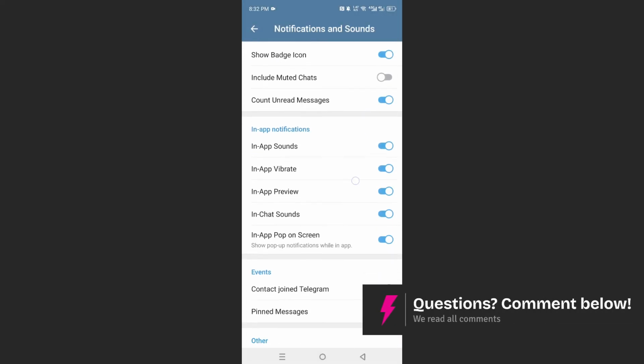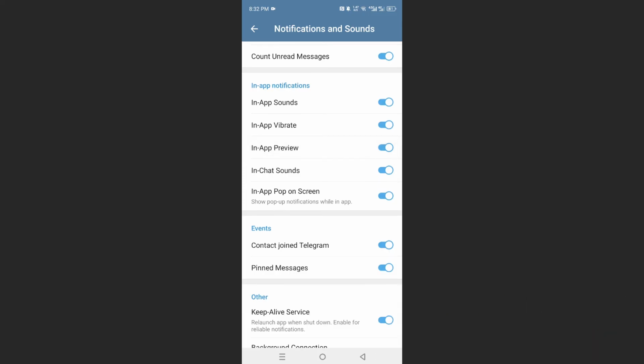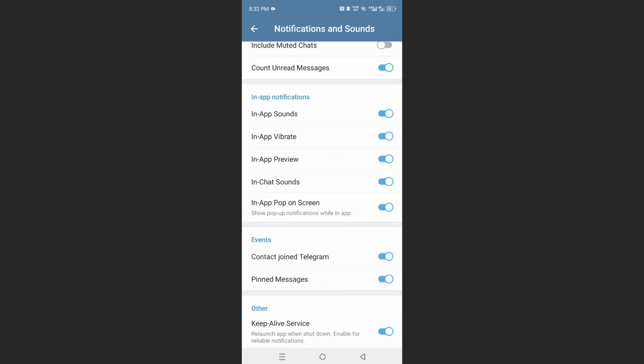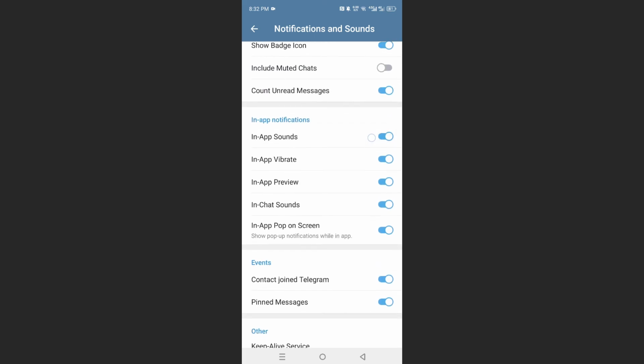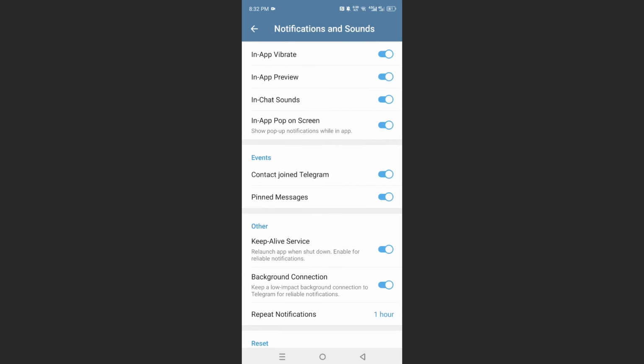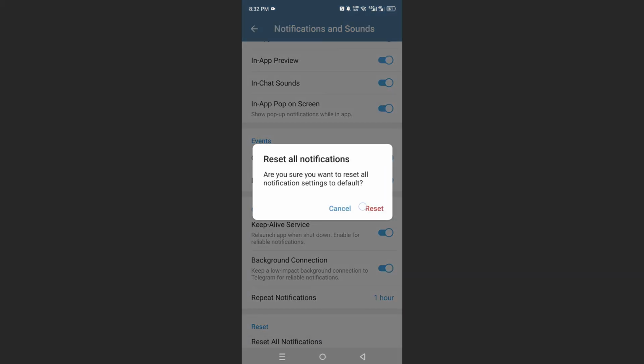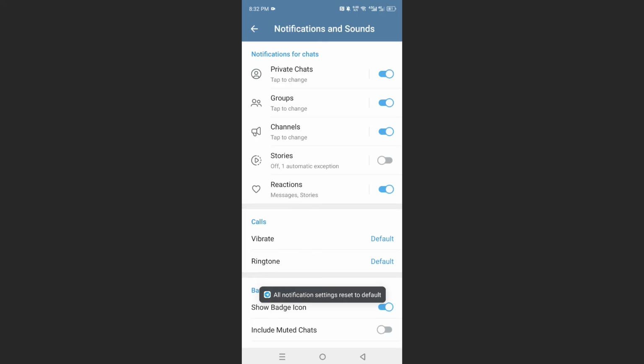And now we can also toggle on or off in-app sounds, vibrate, preview, in-chat sounds, different things like this according to your needs. Okay. And if you want, you can always go ahead and reset everything as well according to the defaults. But it's really that easy and simple. Go ahead and do this to your liking.